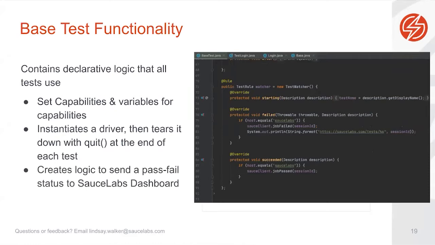Some other things that you might put in a base test, just this logic. A lot of test runners don't have very good ways built in for getting a pass-fail status. So in a lot of the libraries I've seen, you have to create the logic for, okay, this failed.